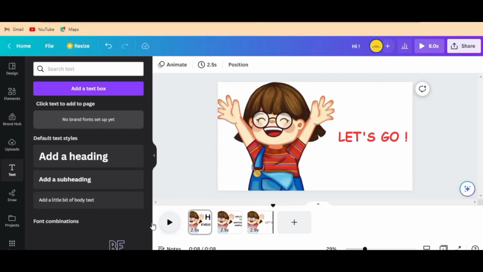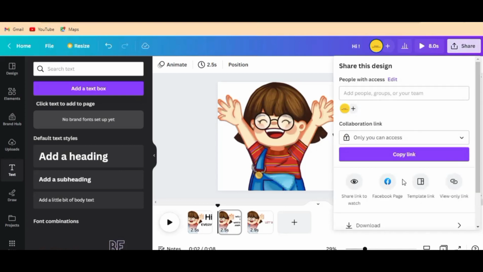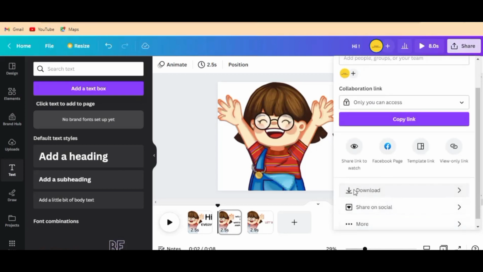You can also add audio to it if you like, you add music or any text or any voice that you like. You can use AIs to record your voice and add it anyhow you want. When you are done with everything, you just click on share here, then you download your video very nicely through here. So that is it.